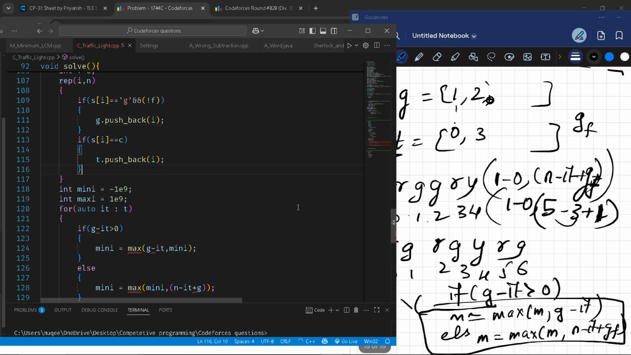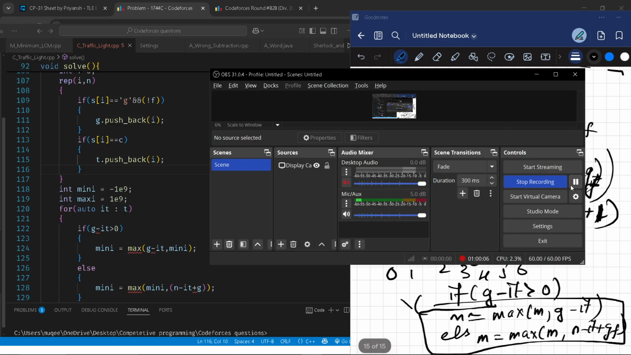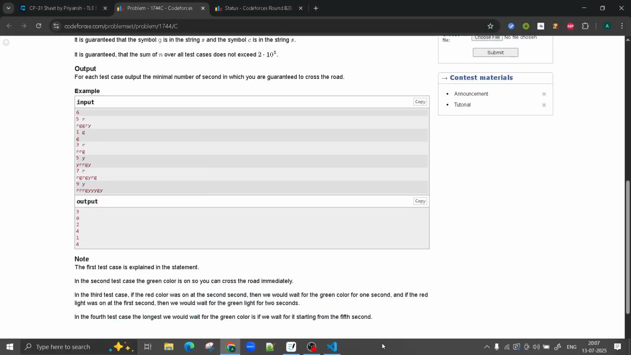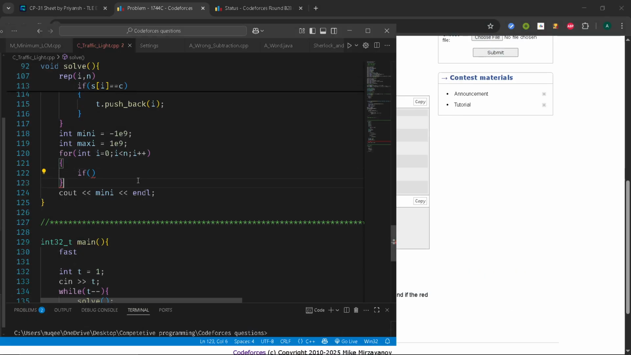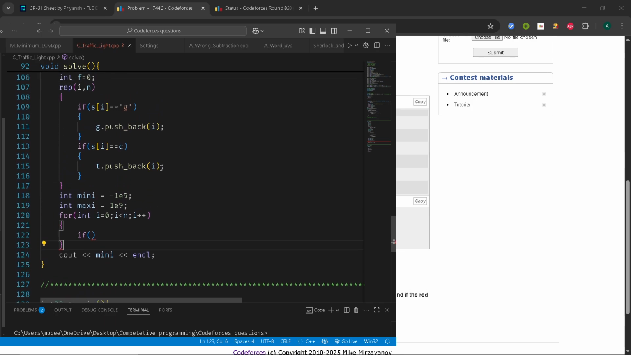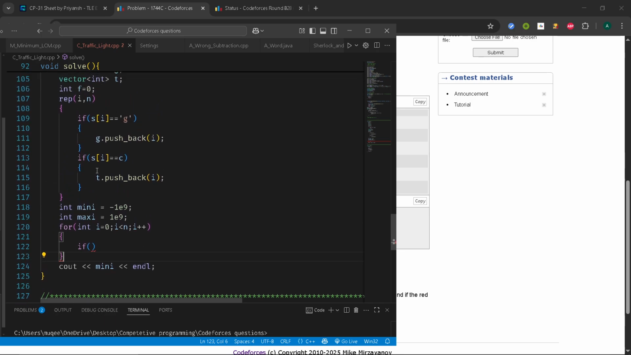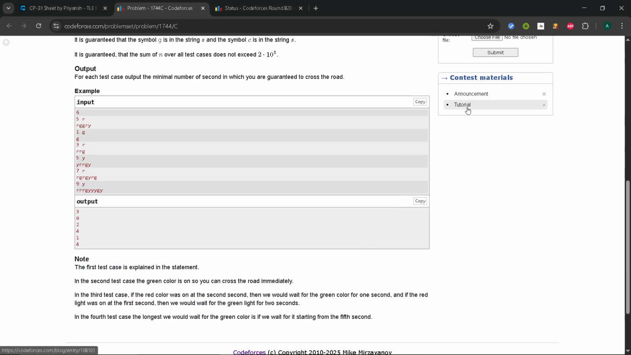I'll be back in a minute. Yeah, I'm back. So if you try making two arrays where I'll be storing the indices of g and index of t, it won't be possible for me to track them also using the for loop. Let's check the editorial.